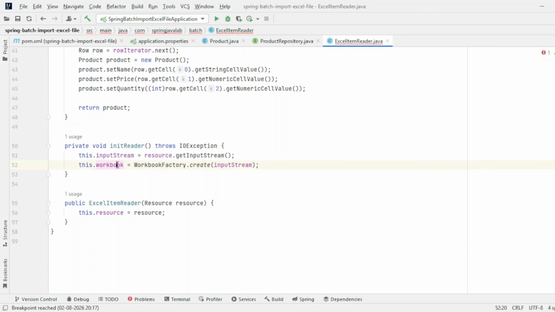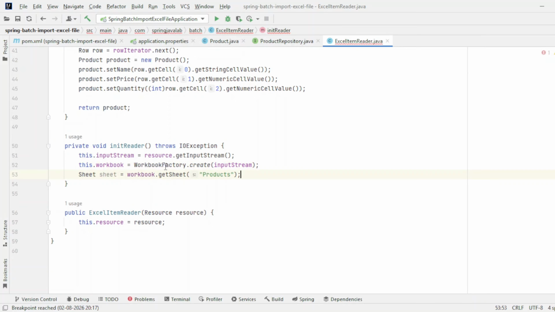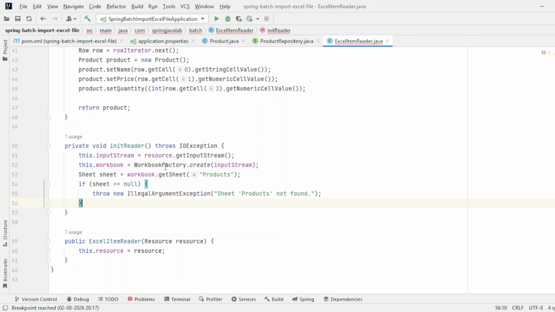Next, we retrieve the sheet named Products. This is the sheet that contains the data we want to import. It's always a good practice to validate the sheet. If someone accidentally renames or removes the sheet, we want to fail immediately with a meaningful error message instead of processing incorrect data. Now we create an iterator for all the rows in this sheet.